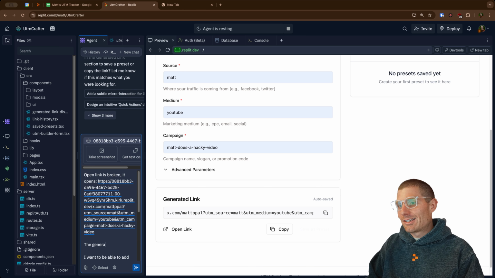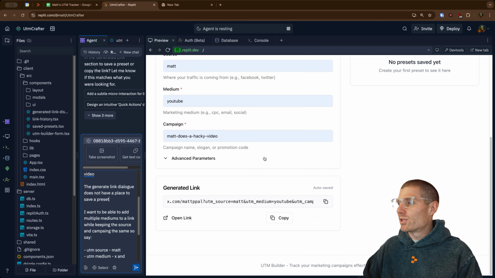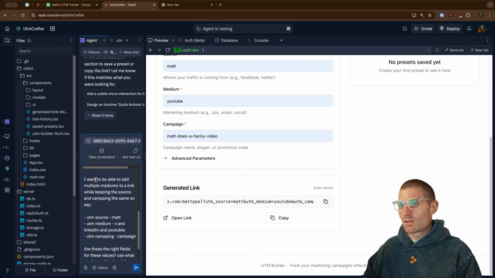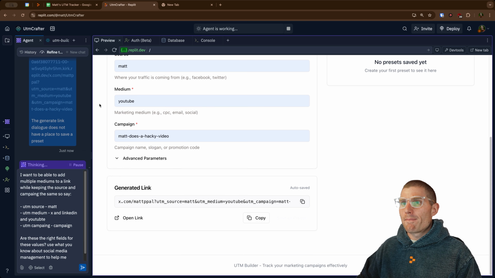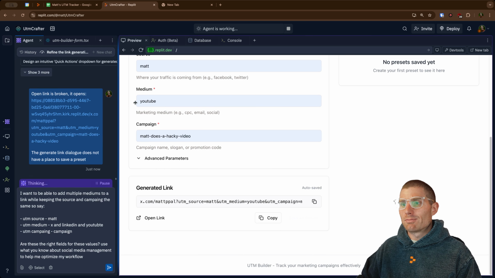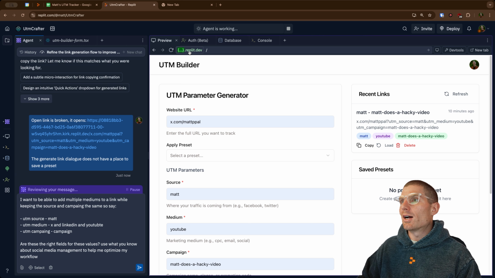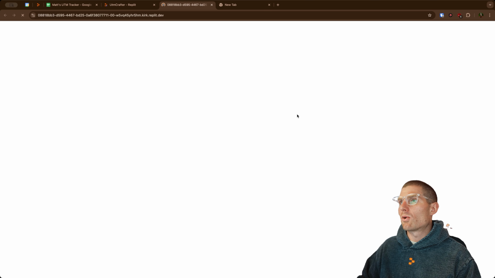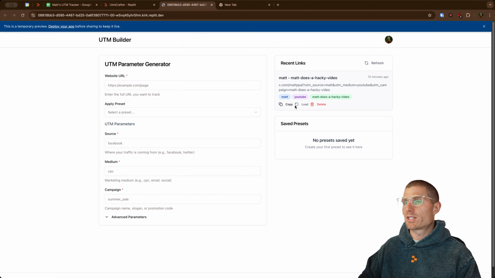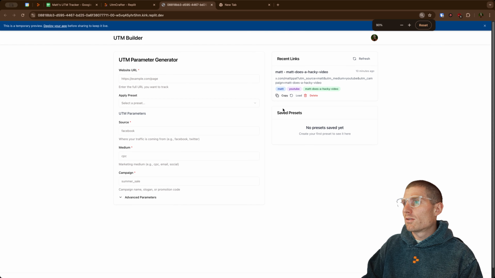The generate link dialog does not have a place to save a preset. Agent should get that one shot. And then I think those are good for follow-ups. Keep that there, close that. And then other things I like to do, I have a pretty high zoom on for this video for you all, so I like to go here and see what it looks like on a wider layout just to start checking the responsiveness. I think this is fine. If I zoom out, yeah.